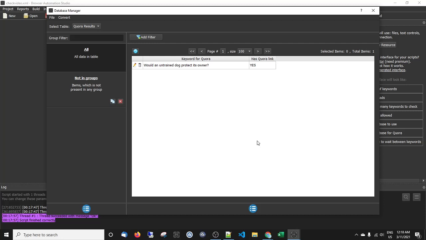So the only thing that's changed is we've got separate tables for Quora, and it might be a good thing, because it'll be easier to export them then. So that's really good.